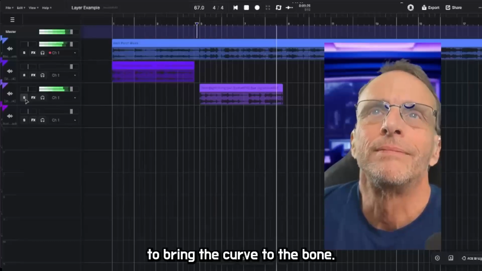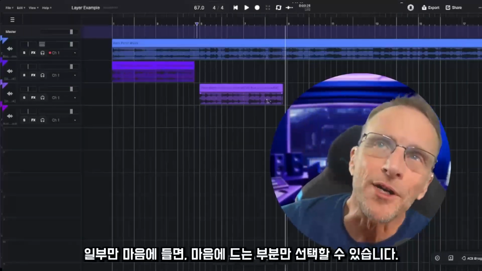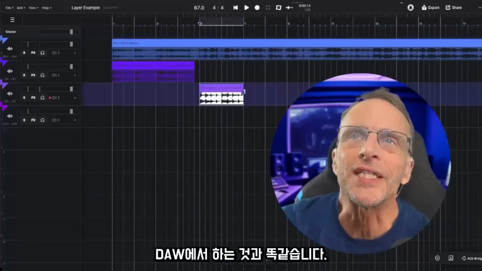That cut to the bone. So if we love it, we keep it. If we don't, we don't. If we like parts of it, we can just choose the parts we like. It's just like having it in a DAW.